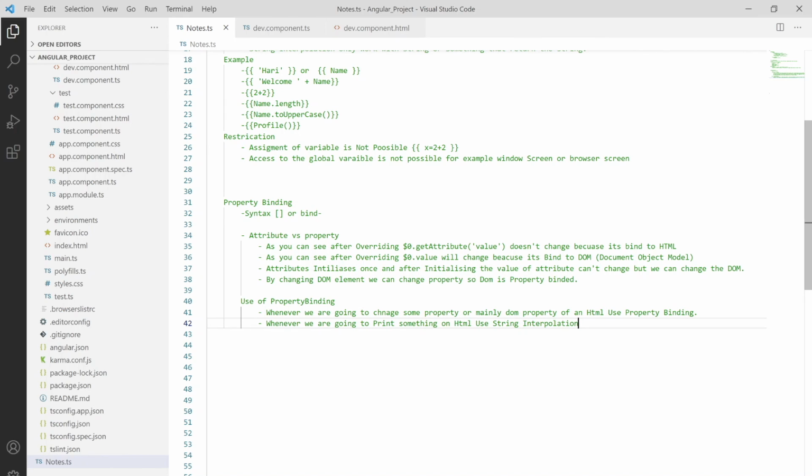So in this video we have learned the syntax of property binding, the difference between attributes and values, where and how to use property binding, and we also have one more good scenario where we can use string interpolation and where we are going to use property binding. And let me also show you another syntax of property binding.